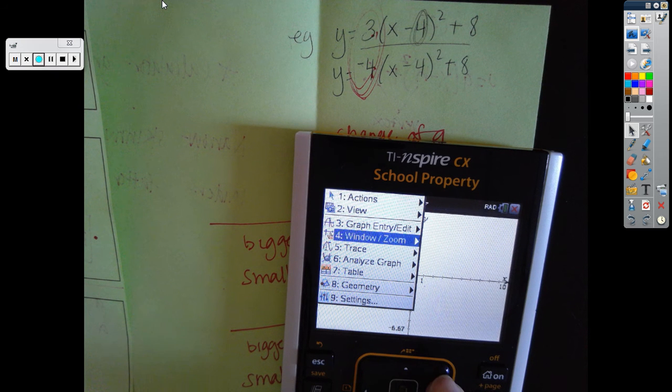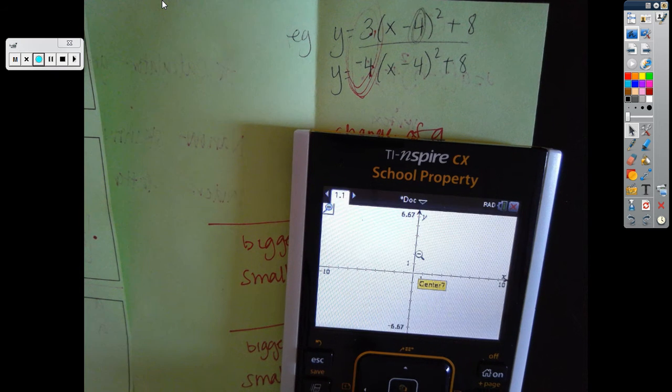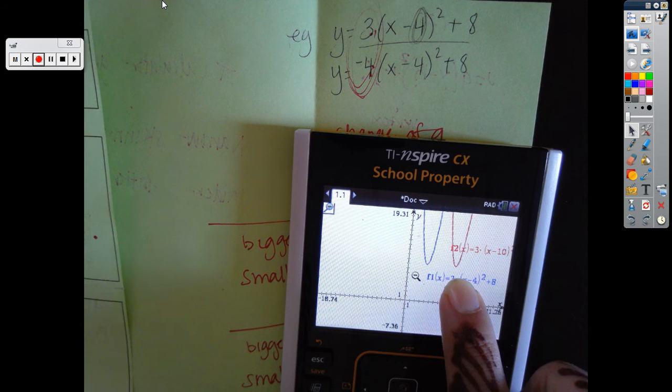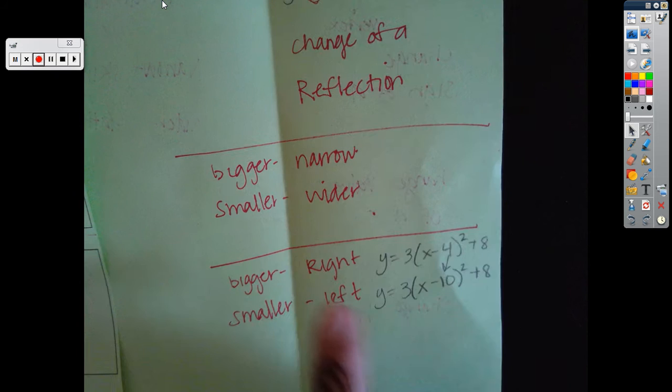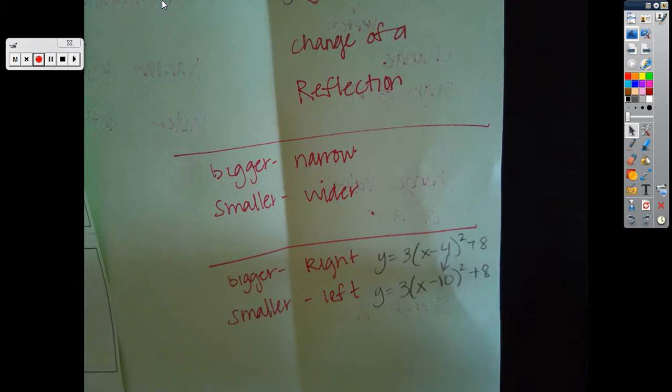I don't see them. Let me zoom out. They're way up here. See? It moved to the right. Why? Because this number here is bigger, from 4 to 10.